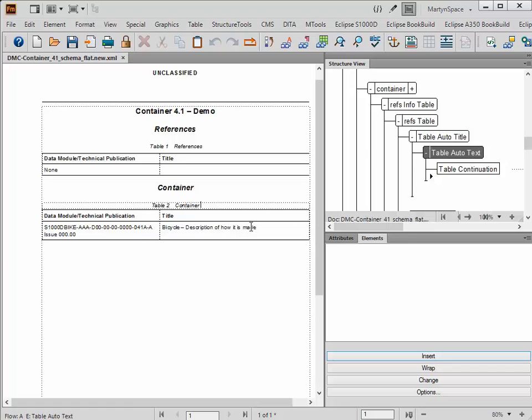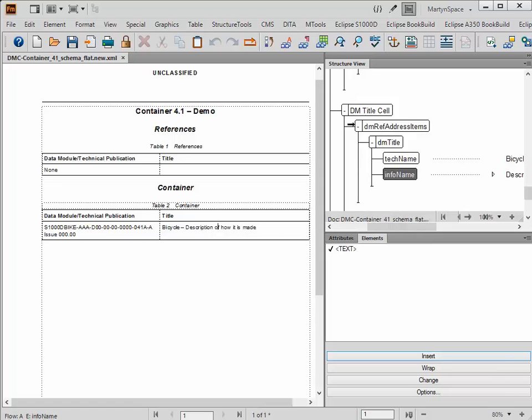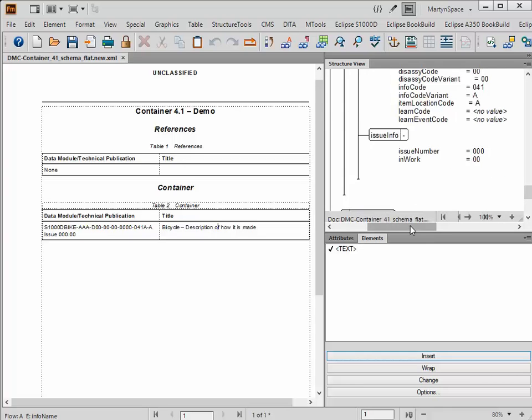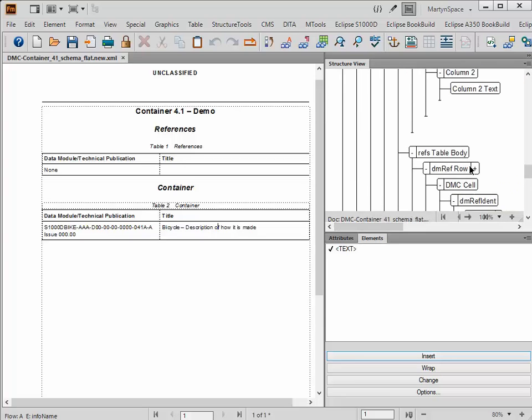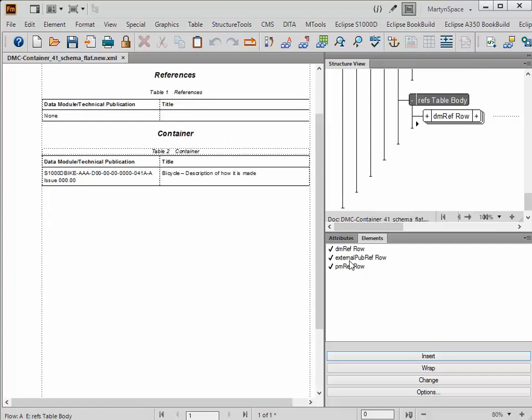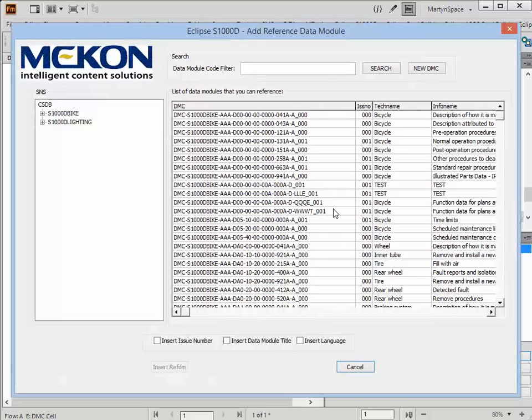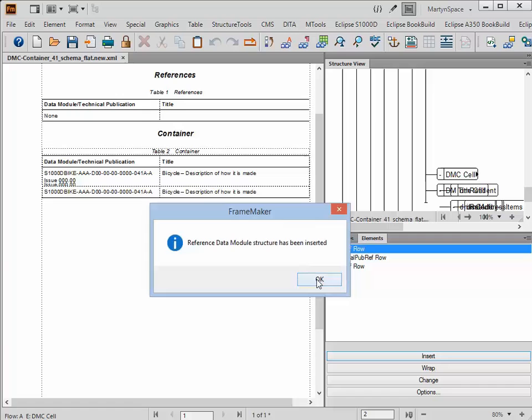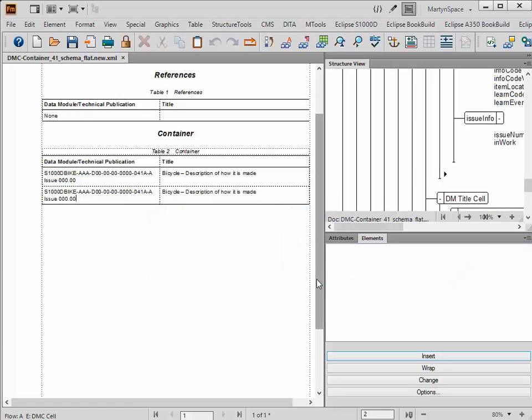Now, what I want to do now is to actually insert another row. And I do that by scrolling up, and it says data module ref row. I'm going to insert another there. The same thing happens again. Now, what I want to do this time is the same thing, but I shall change something because I happen to know there's a second issue of that item there. So that's what we've done.